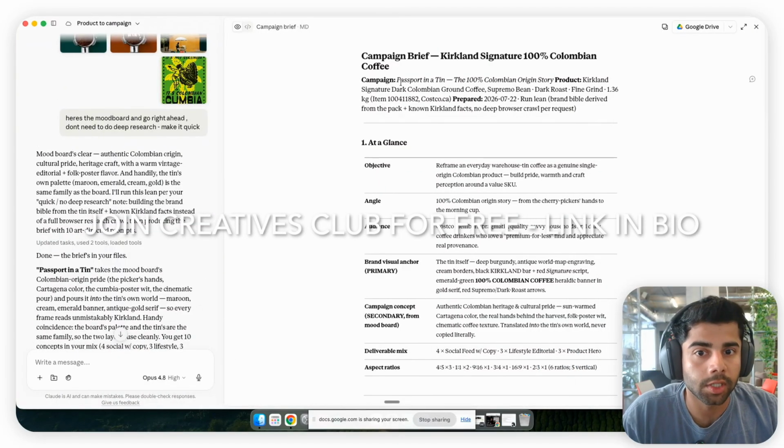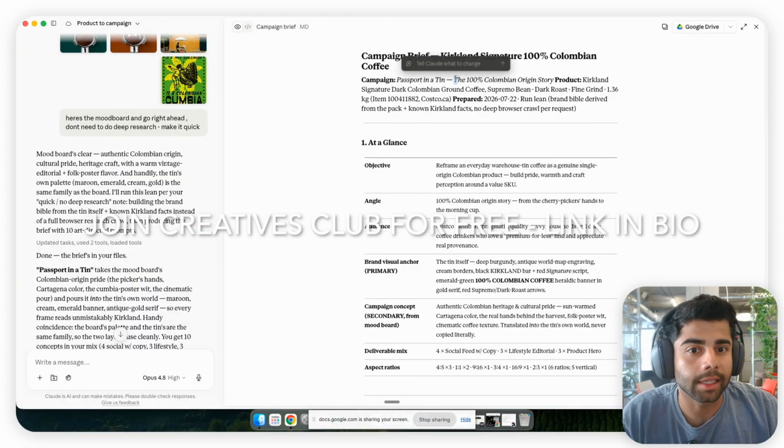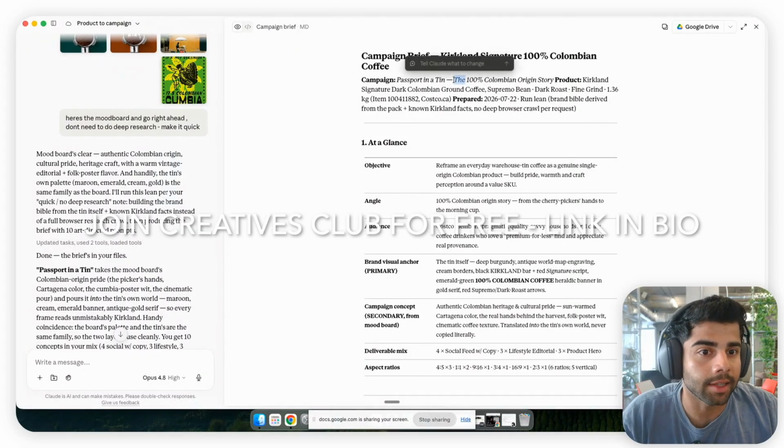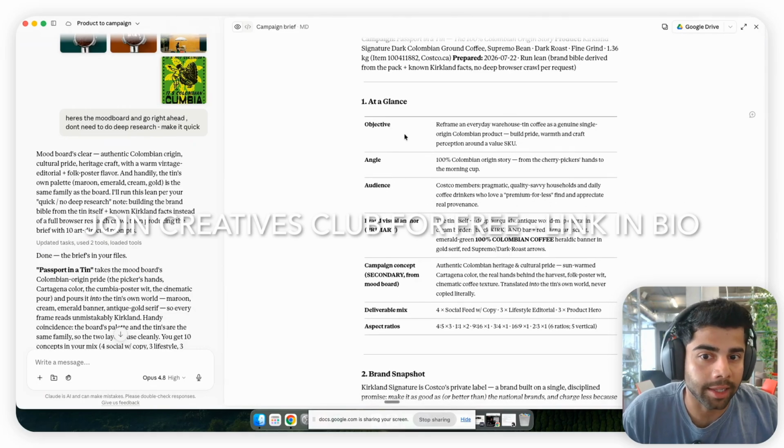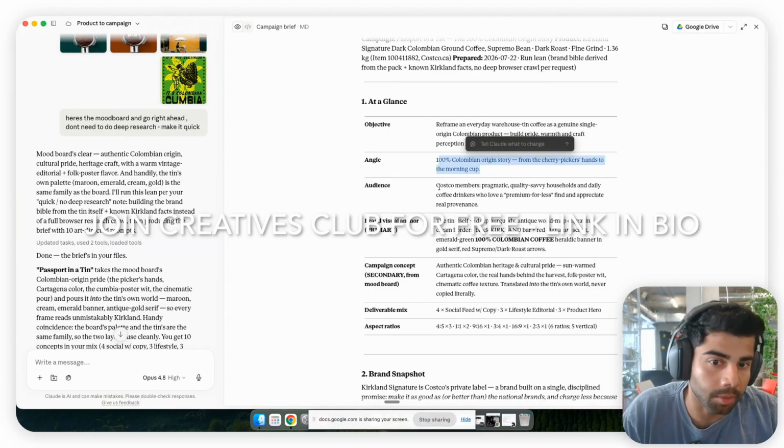Campaign brief, which is the passport in a tin. That's what it called it. And then it's the Colombian origin story for this Kirkland coffee. And here's, at a glance, this is the objective. This is the angle that we're going with. Cherry picks hands to the morning cup.